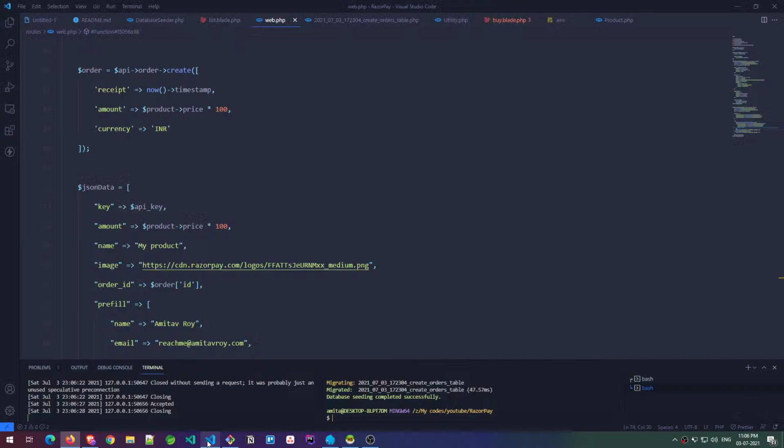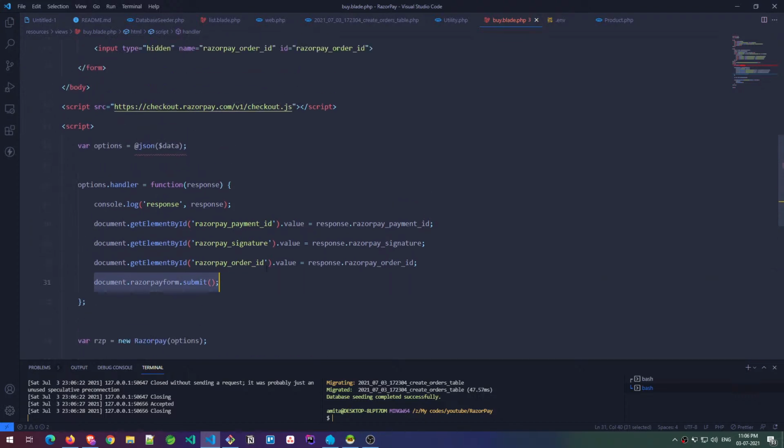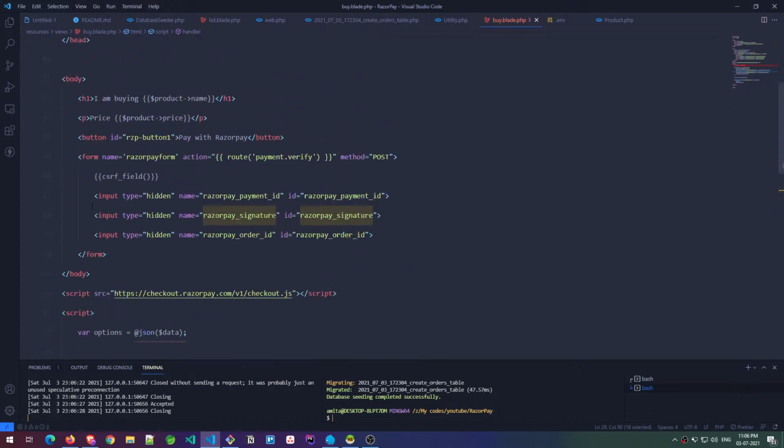if you remember this blade file, we were submitting this form, and the order ID, the payment ID, and the signature were being submitted. These are part of these hidden fields, right? So that is important. So we went to Razorpay. We said that we are going to create an order of 100 rupees. Razorpay gave us an order ID.